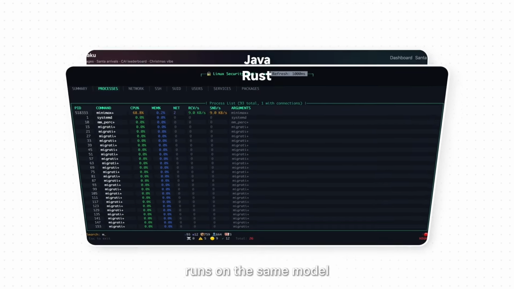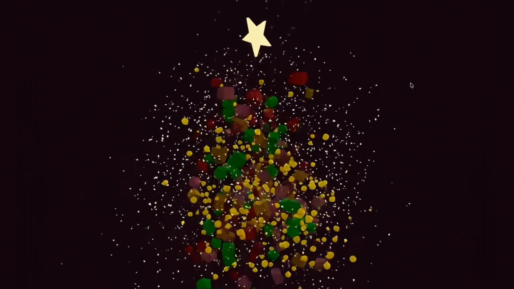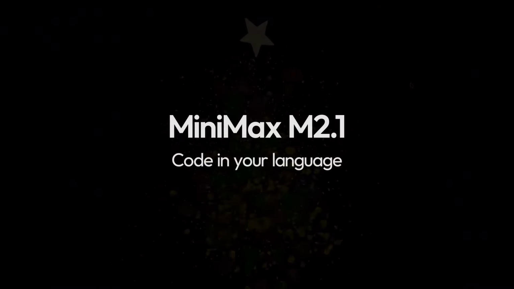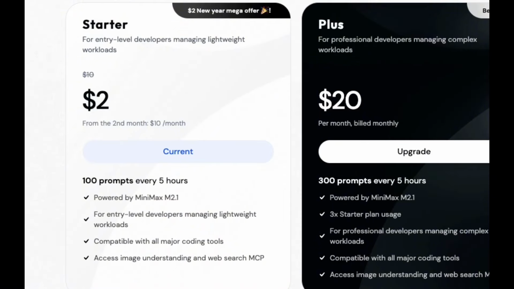This amazing AI model is now down to just $2 for the first month. This might be the cheapest and best entry into AI coding right now.